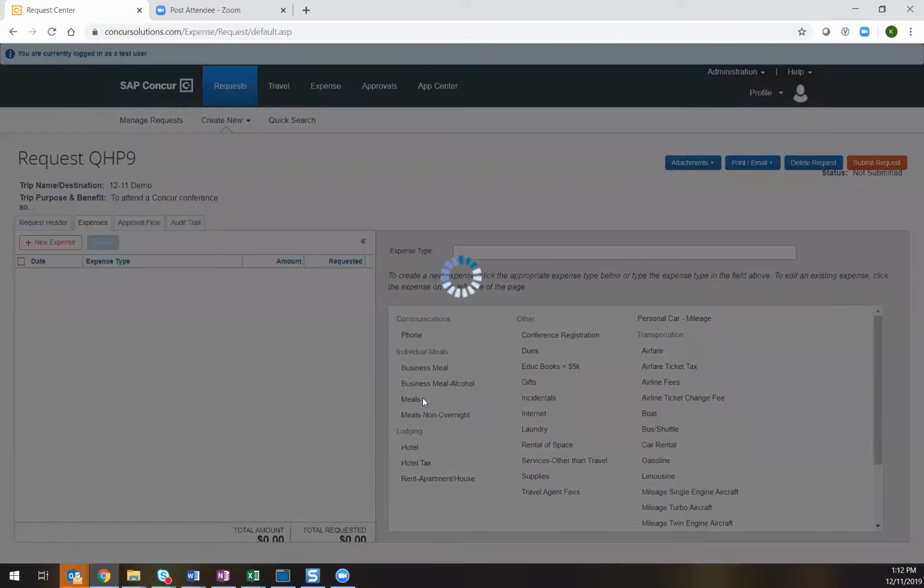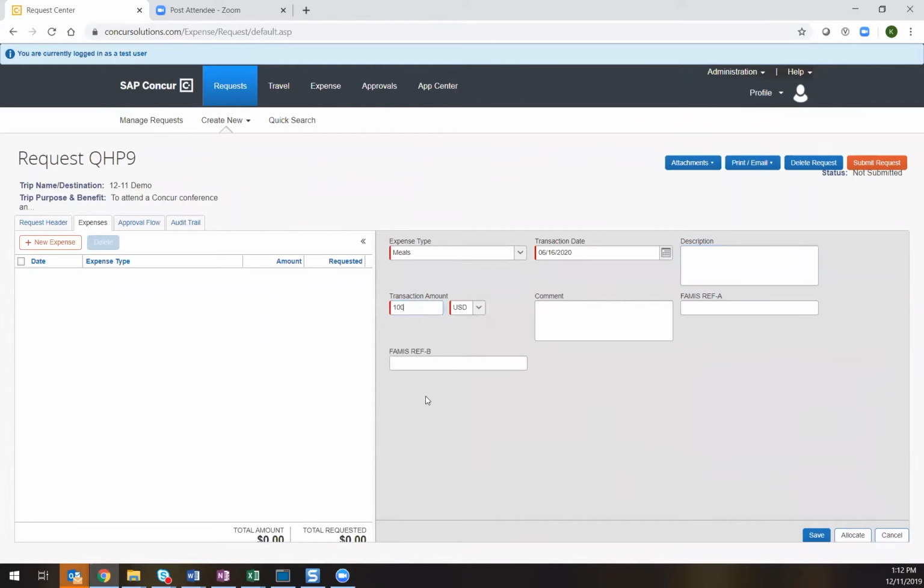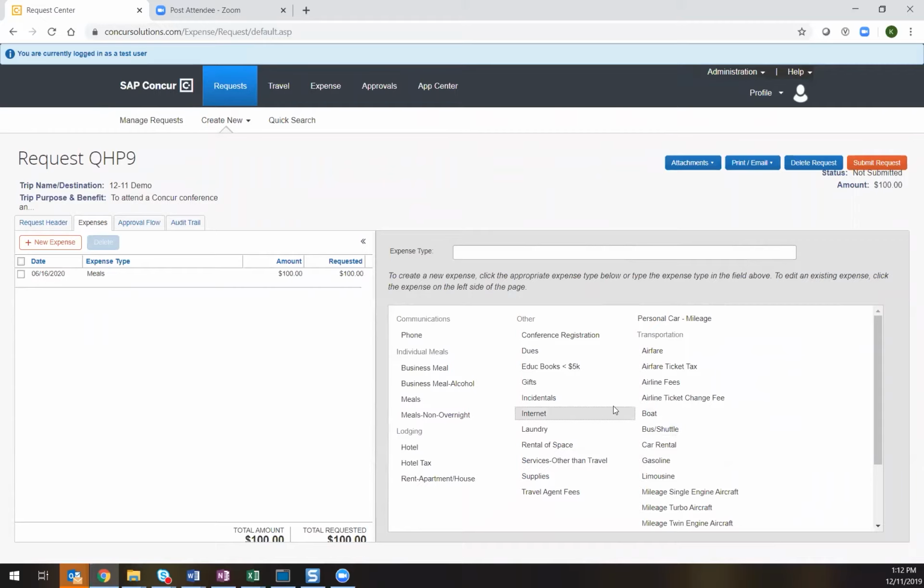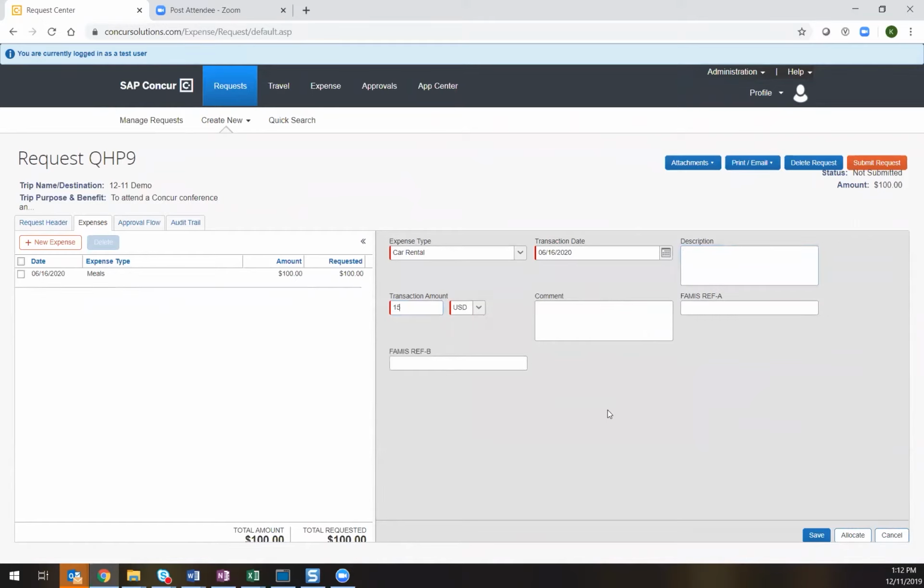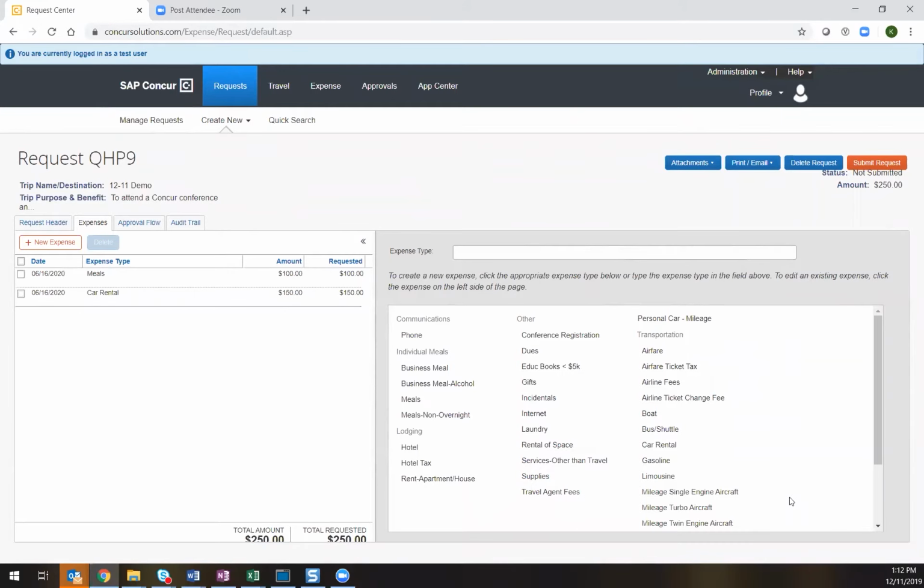I'm just going to choose meals here, and I'm going to put in $100. And then I'm going to choose car rental, and I'll put in $150. It's really, really easy to enter your estimated expenses. Now when I submit this report, I'm telling my approver, hey, I'm going on a one-day trip. I think I'm going to spend $250, but since I don't have an account on the header, it's not going to generate an encumbrance. Is that how y'all are using Request?